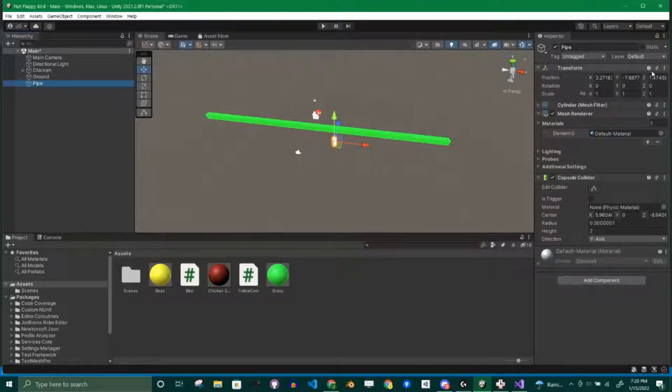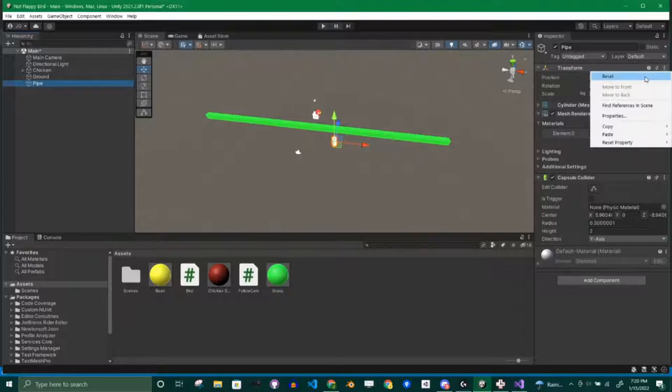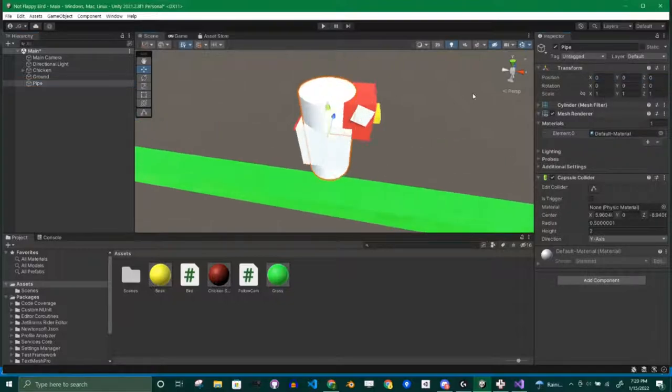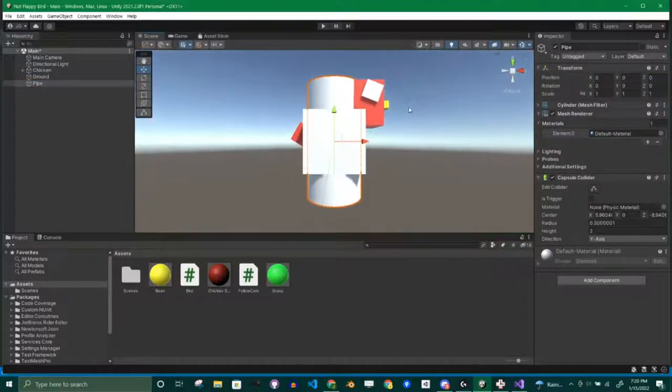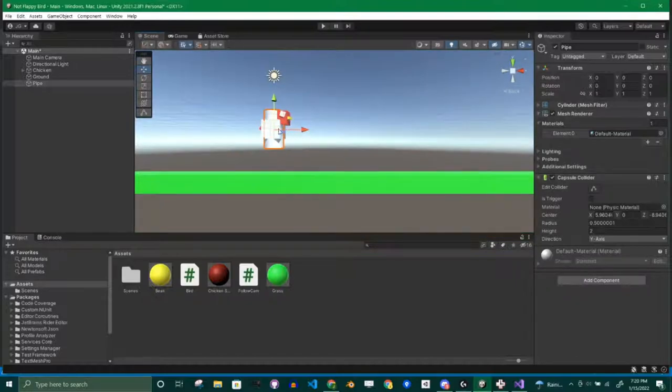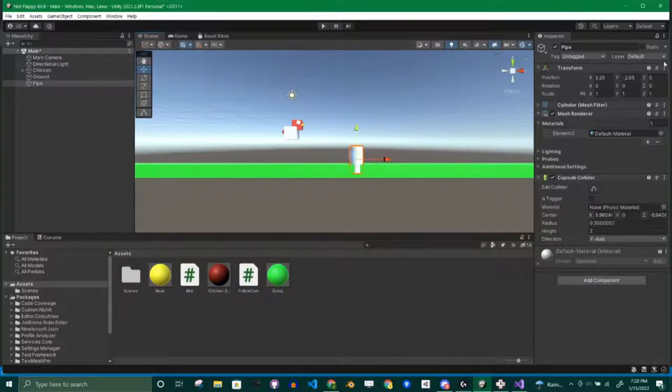The position of it's not quite right. It's kind of off in some weird spot in space. So I'm going to reset it. Now it's the same spot as my chicken, but I don't want it there. So I'm going to use these arrows, move it. I think I need it to be quite a bit taller. So I'm going to go in here and maybe not that tall. We'll do that for now.